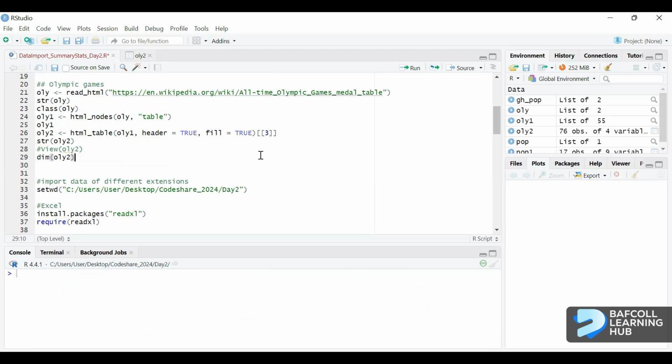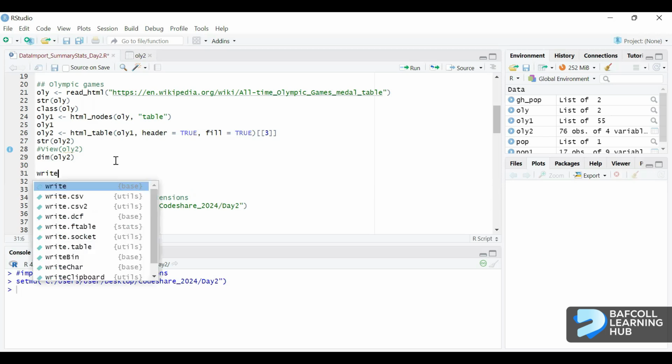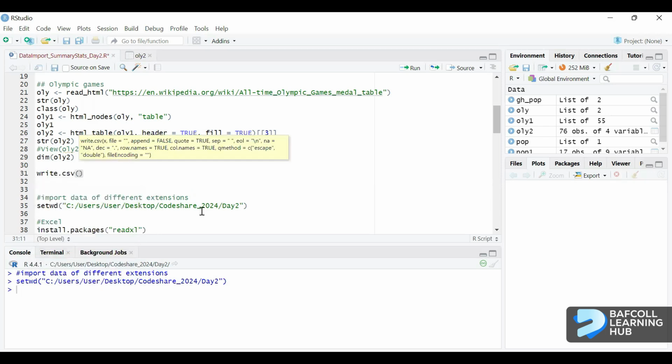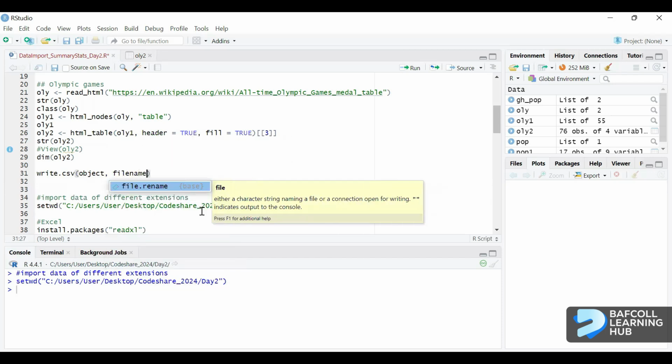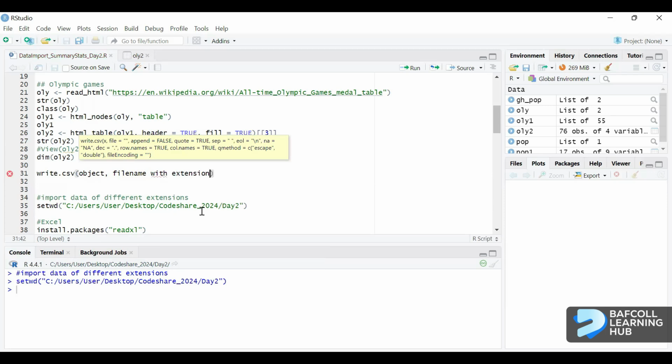So we will be working with the Olympic data. Briefly, we can set our working directory, and we may want to write this file into CSV so that we can use it in the future. We are on table 3, so maybe we can write table 3 and see how that works. So the code is write.csv. This is how it works. You write.csv, then the object and the file name with extension, in quotation. If you do that, you can have your data saved in your working directory.